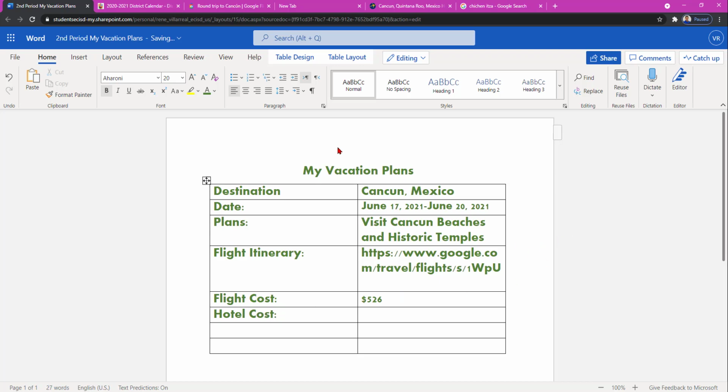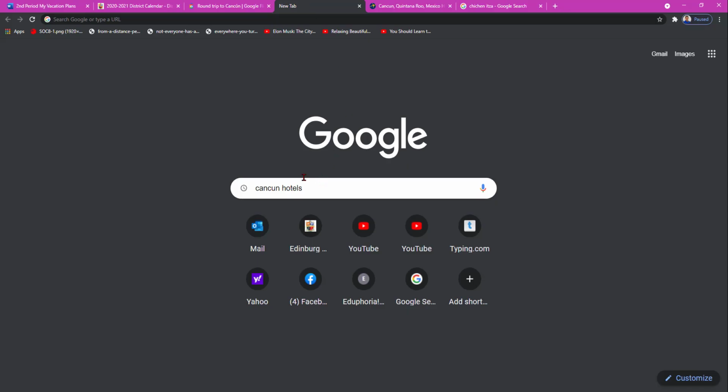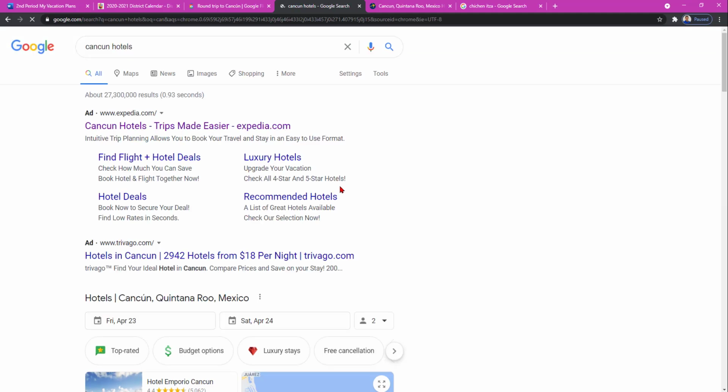Okay, so to find that, we're going to go to Google, and you can just Google Cancun hotels, or let's say you want to go to, I don't know, New York City hotels, whatever city, just type in that city and hotels. And then we'll go ahead and go here on the first link, Expedia.